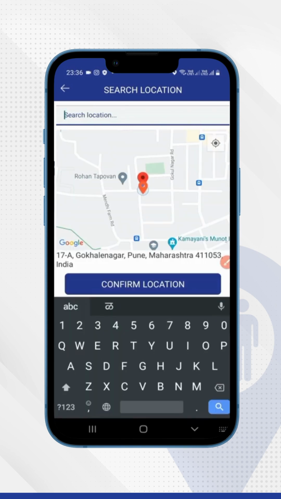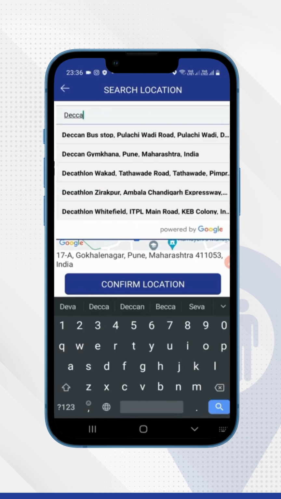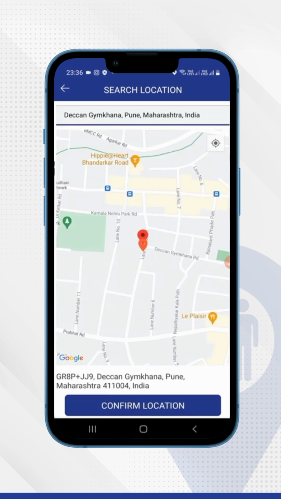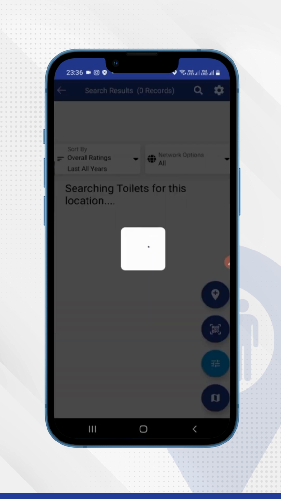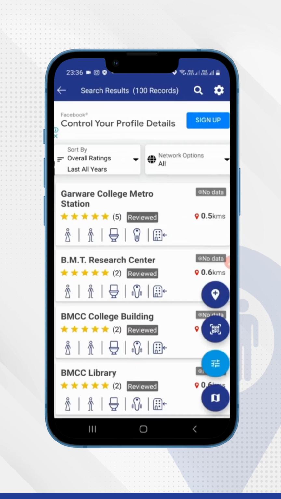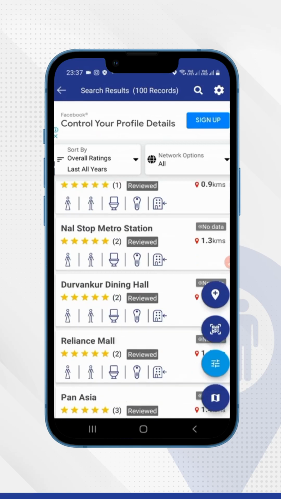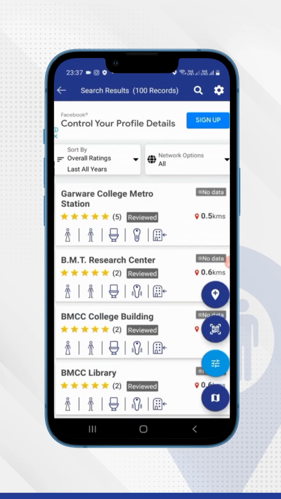Let's say I'm currently at Gokhalenagar and I want to go to Deccan Gymkhana tonight. So I'll type in Deccan Gymkhana, Pune, Maharashtra, and I'll confirm the location. After I confirm the location, it will search for toilets in that location and show me the toilets that are there. So now we have a list of toilets at that particular location.